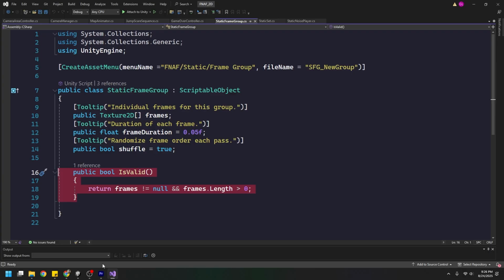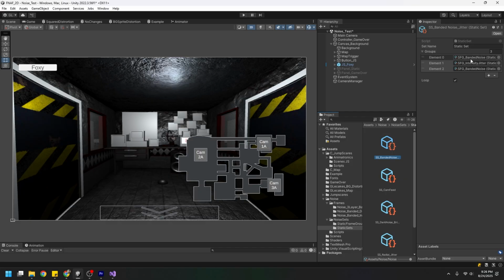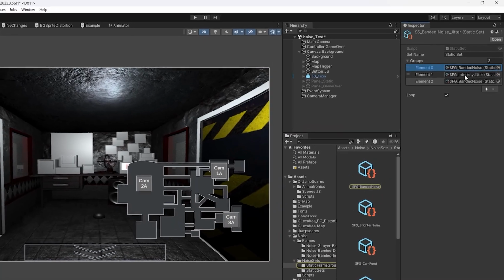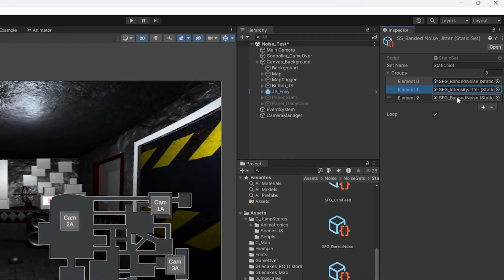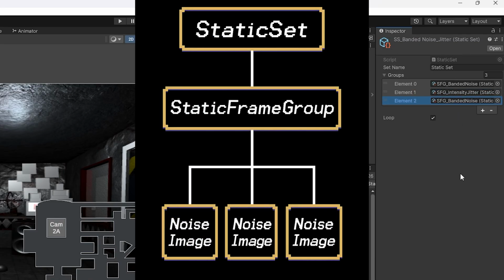We then have the scriptable object called static set. A static set is a collection of these different static frame groups. So for example, I might want to transition from one type of noise that might be low intensity to something that's very rapid and pulsy, and then back again to low intensity. Rather than create multiple frame groups for each of these different effects, I can create a frame group that's low intensity, a frame group that's high intensity, and then reuse that low intensity frame group at the end again.